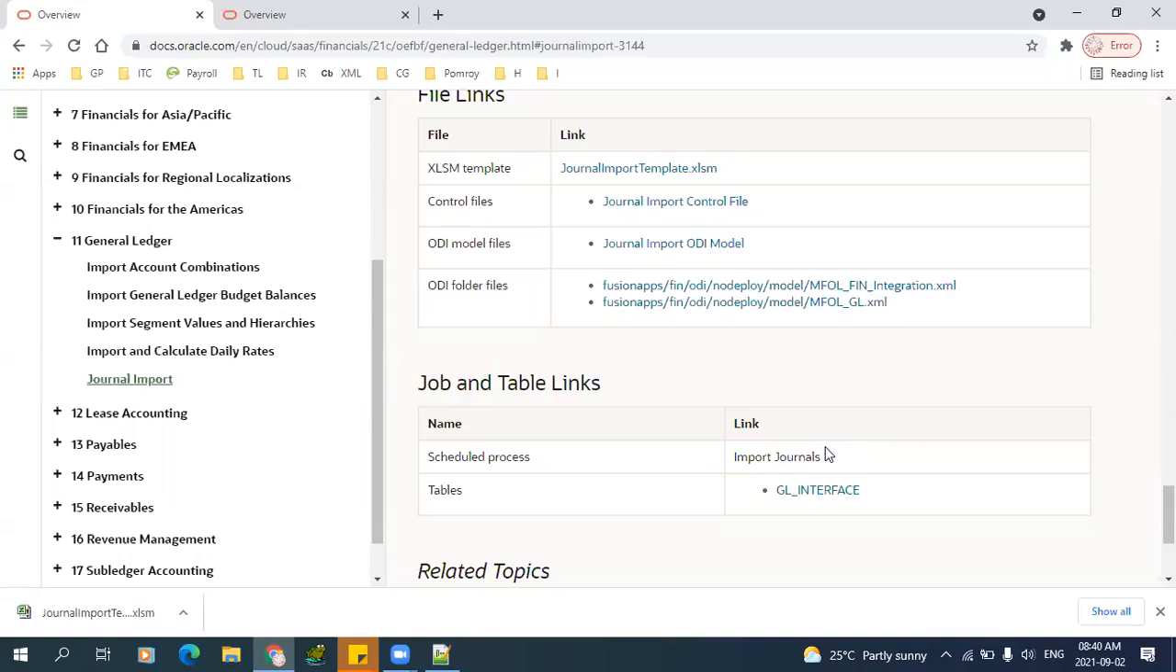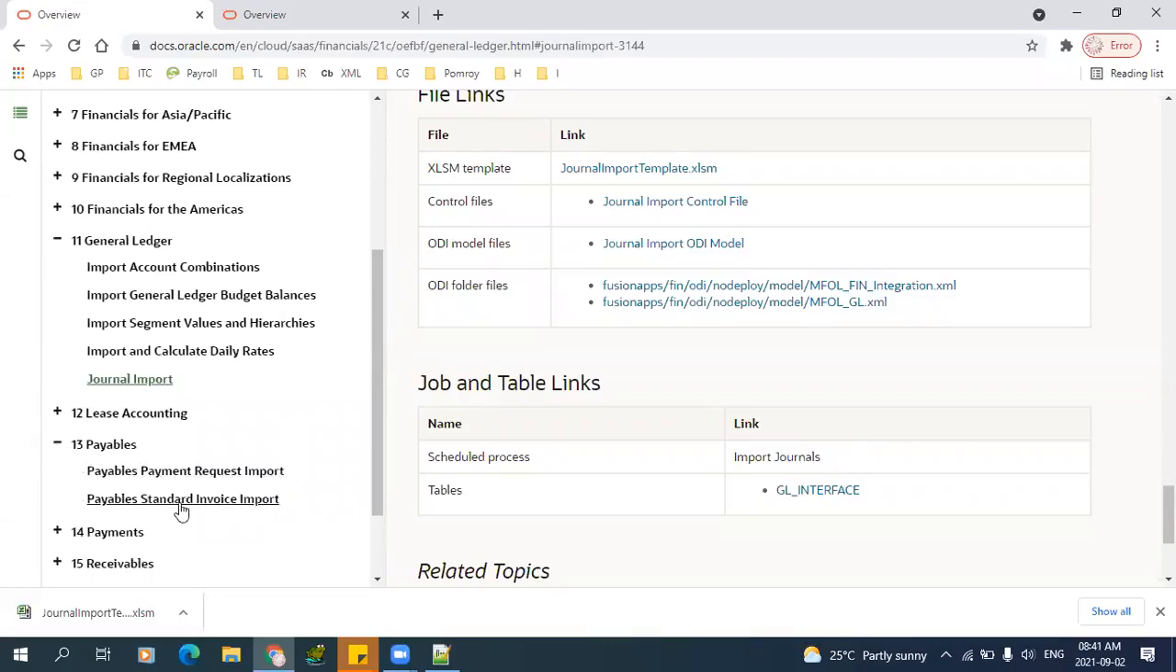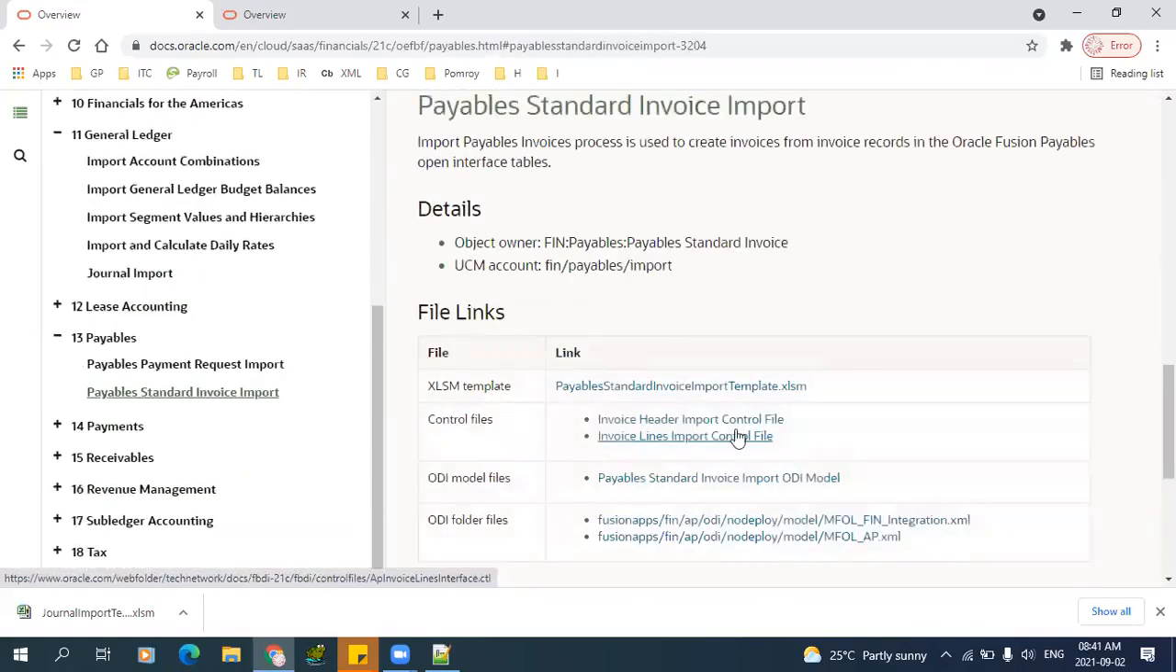Okay, that you can find from support.oracle.com if it is something different. So always it will show here your load interface file for import second parameter, the process name. This is import journals for this case. If you go for the payable, this is payable standard invoice import.